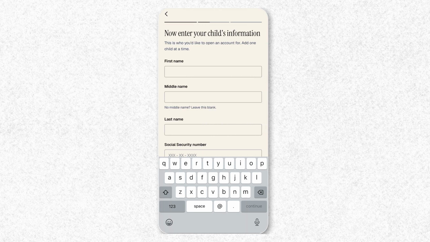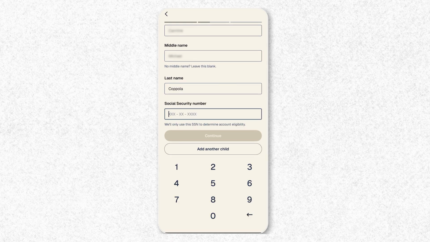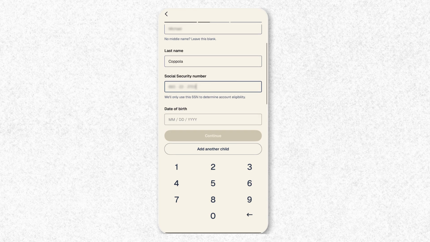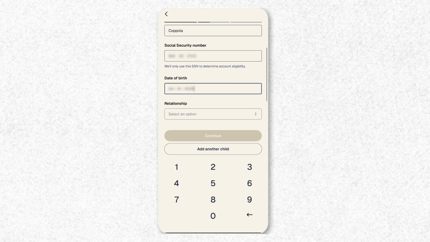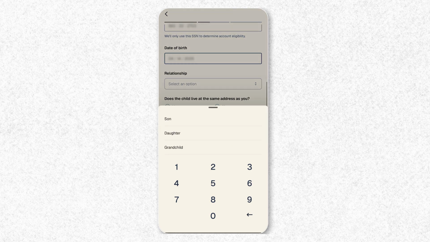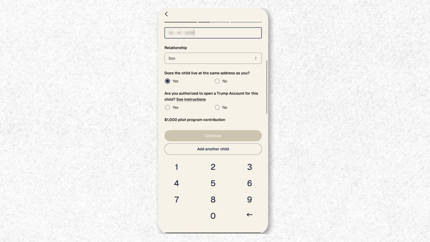All right, so now it says enter your child's information. So entering that in here. So one thing is have their social security number available when you do this. So you'll have to wait till you get their social in the mail to start this process. Then their date of birth. Writing 2025 as date of birth is still crazy to me. Same address as you. The answer is yes.